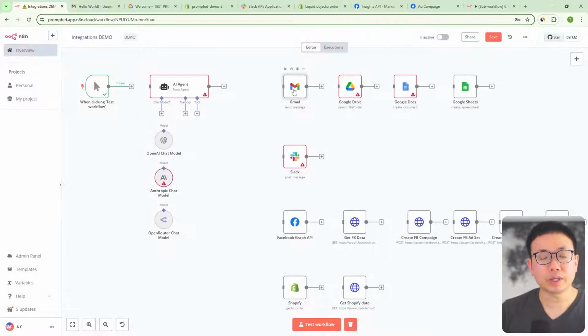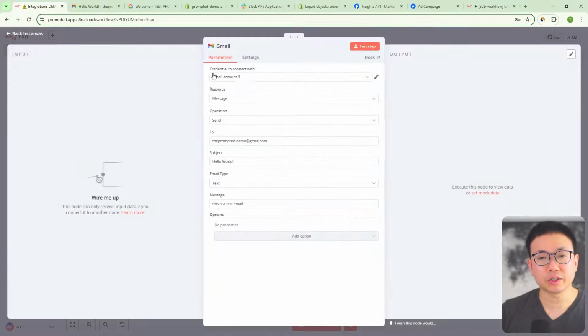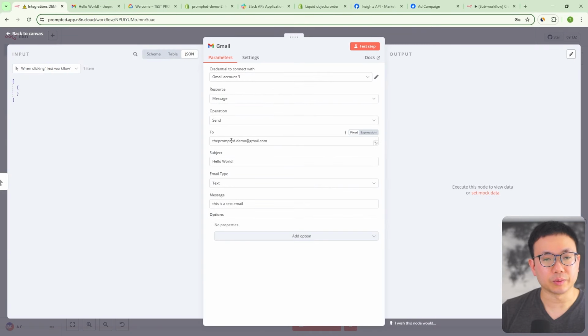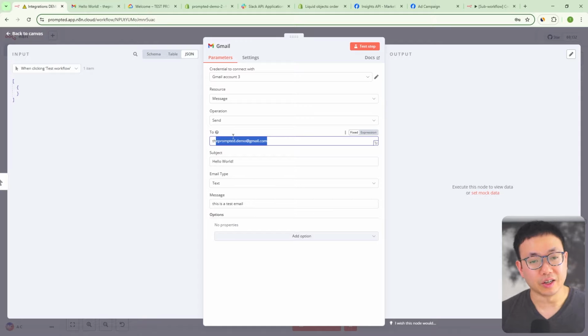And now we can actually test it out. So our Gmail is connected. We have our Gmail account, the credentials that we've connected to. So I'm just going to connect this trigger. It's just going to trigger whenever I press test workflow. And we're going to set this up. So we are going to send to our email. So essentially what we're doing is we're sending an email to ourselves, right? Because this is the account that we've connected, the credentials that we've connected it to.